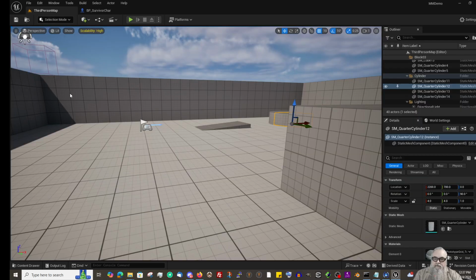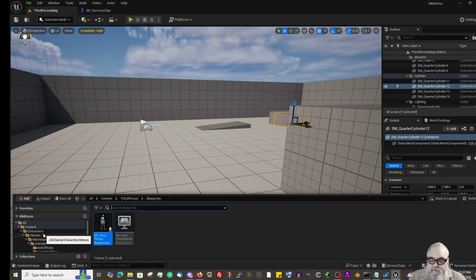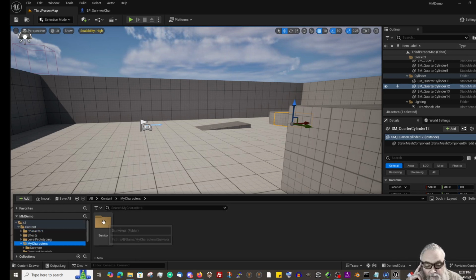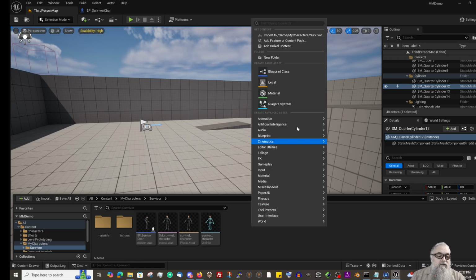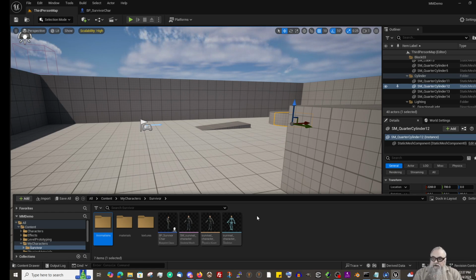Leave this open. So in my characters folder, Survivor, let's create an animation folder. And this is where we're going to put the animations for the Survivor character, and they're simply going to be the retargeted animations from the Lyra game. So we imported those animations from the Lyra game, and we want to use them on this character.